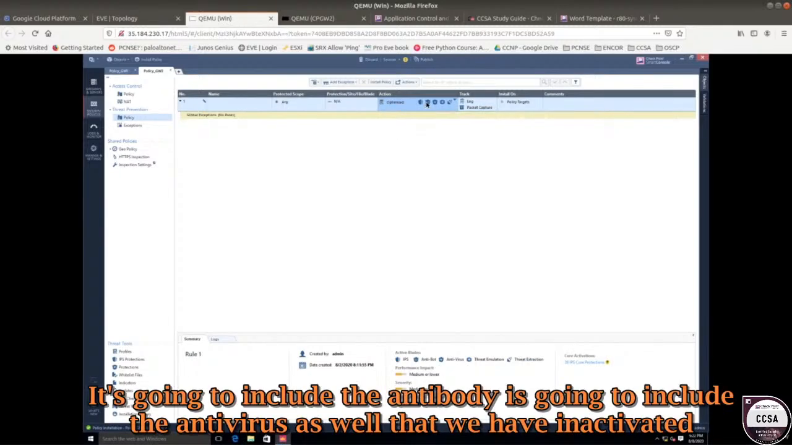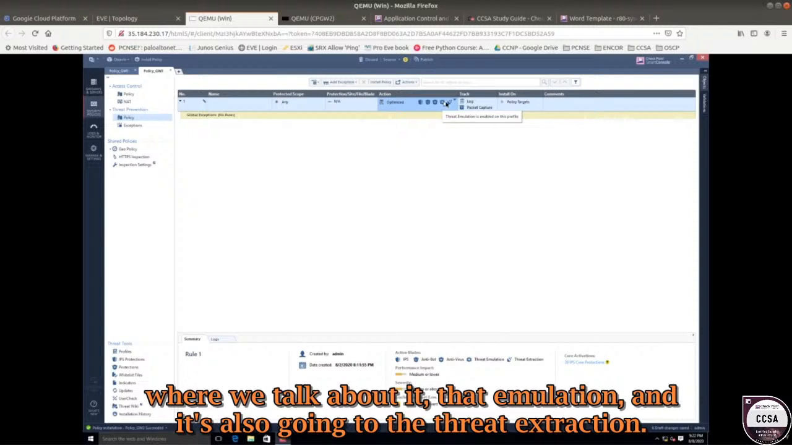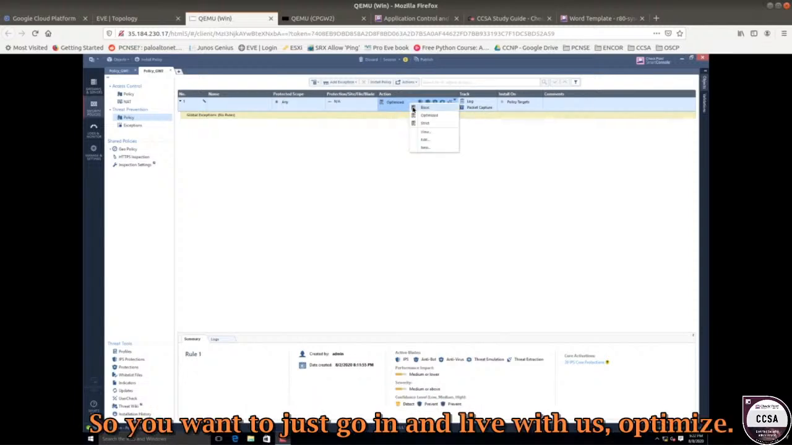You always want to have the optimized version, and that's going to include the IPS. It's going to include the anti-bot. It's going to include the antivirus as well, which we haven't activated or talked about yet, threat emulation, and it's also going to do the threat extraction. So you want to leave it as optimized.